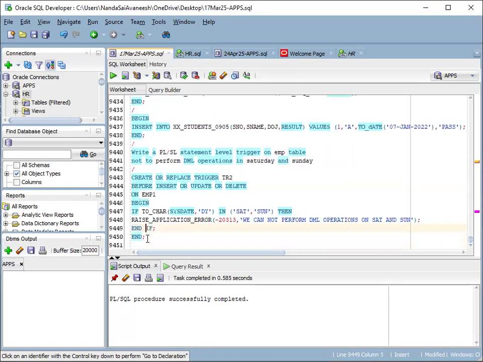Using the trigger: create or replace trigger tr2_0905 before insert or update or delete. So this is the requirement here, not to perform DML operations. DML operations means insert, update, delete, all three. So then how are we creating this trigger? Create or replace trigger, trigger name, before insert or update or delete on EMP1.